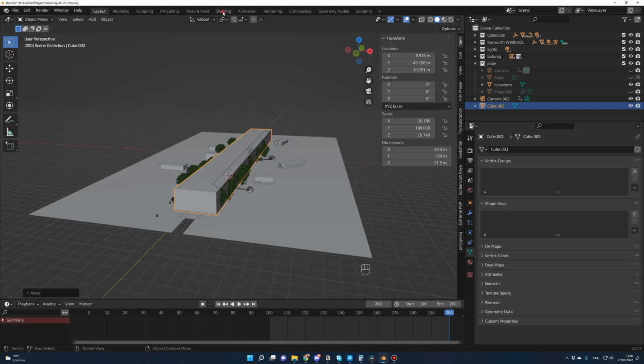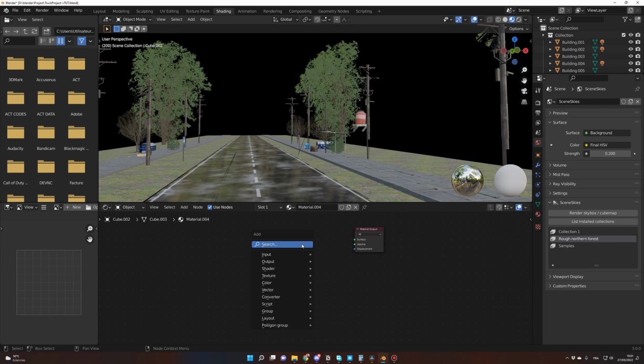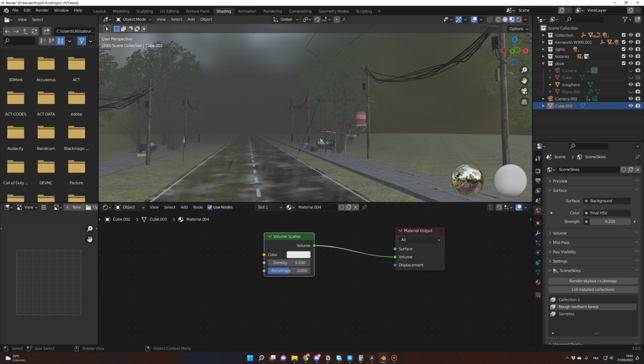Then you go in shading and you press new. Here you delete the principled BSDF. And you press Shift A and you search for volume and you add a volume scatter. You plug the volume to the volume and I went for a density of 0.03. But of course you can try it yourself and change this value to fit your need.